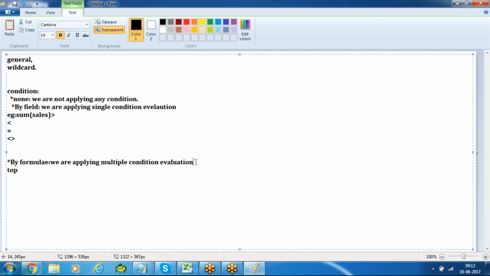We will see the by formula concept once we know some basic calculations. Then we will discuss how exactly it works and what the use case of by formula is. In top, if I want top 10 customers, top 20 customers, or top 30 customers, then we make use of the top option.